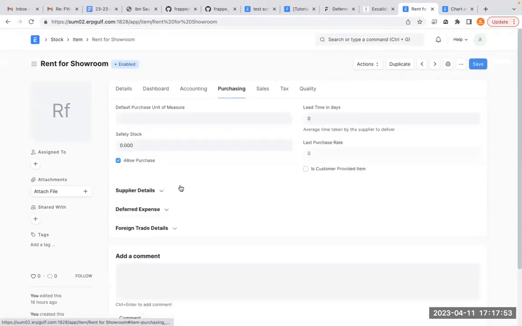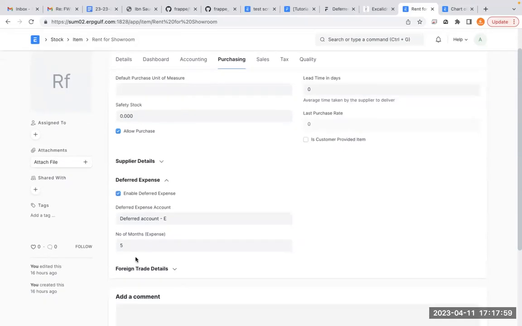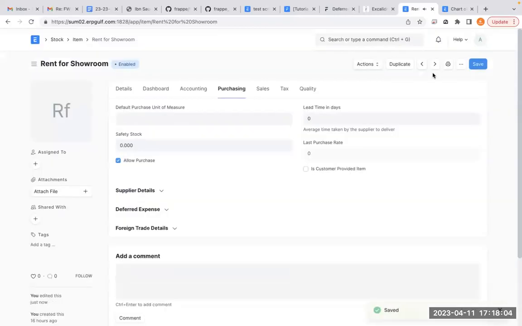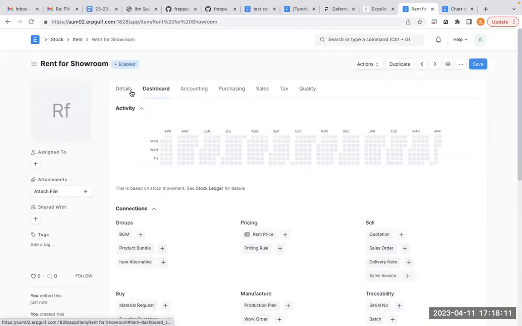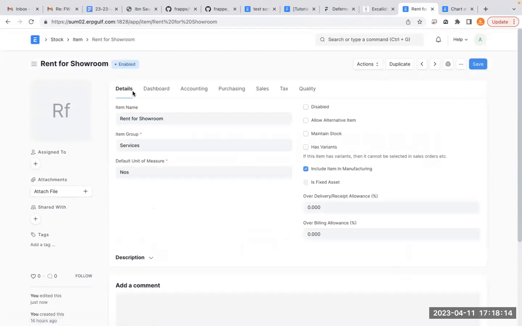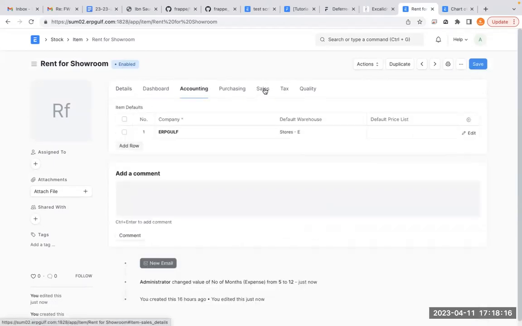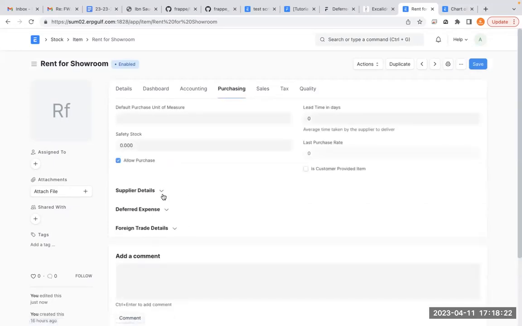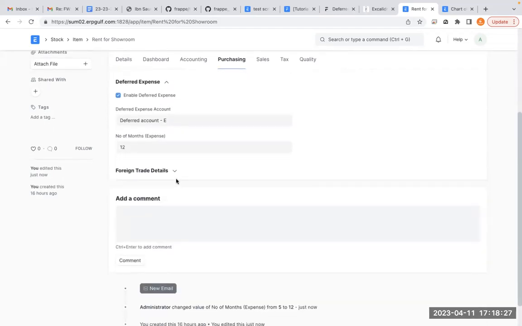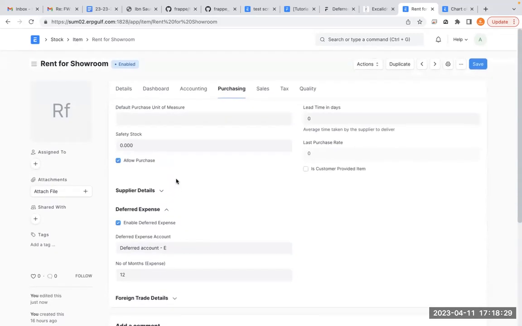So on the purchase side, there is deferred expense, and I just need to make it 12. And there is one more option that I'll show you later, but I don't want to mix it because there is an option for sale also. I'll come there, but here on the purchasing, you can see it here, deferred expense. The other option we are not covering today.